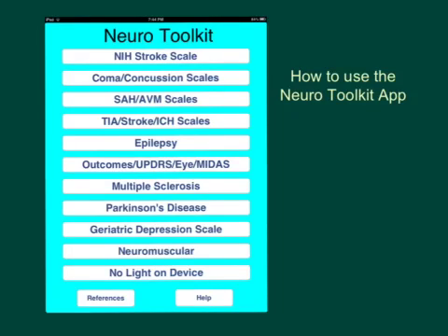The Neuro Toolkit app was created by a vascular neurologist. It contains a lot of commonly used neurology and neurosurgery grading scales. Some of these include scales revolving around strokes and TIAs, subarachnoid hemorrhage, AVMs, intracerebral hemorrhage, coma, concussion, and sedation, outcome scores, epilepsy, Parkinson's disease, multiple sclerosis, migraines, geriatric depression, and more.